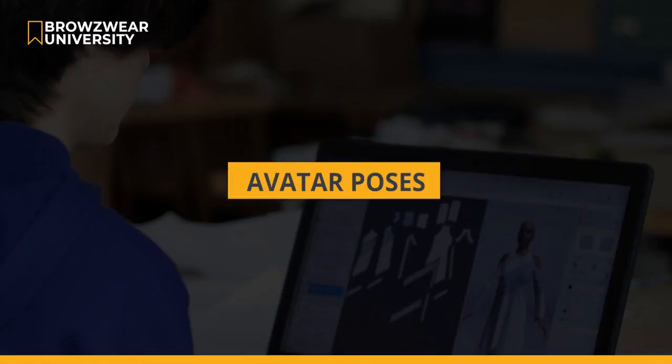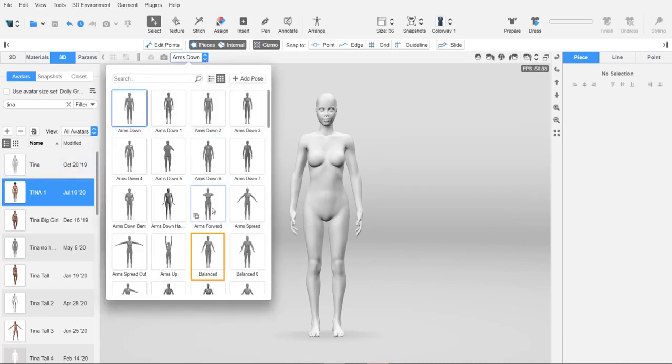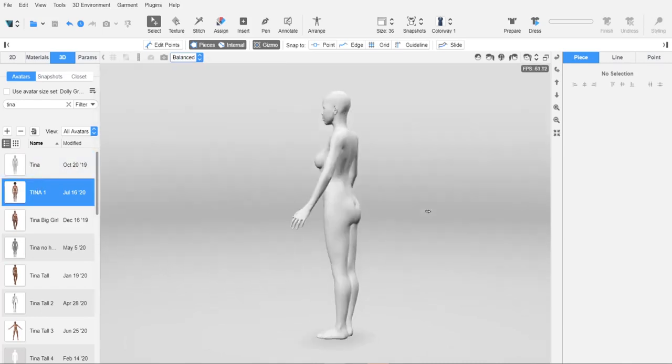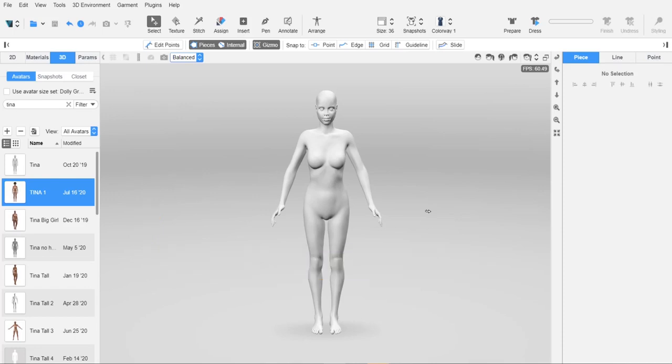In this video, we're going to show you how to design new poses for your avatar. We start by loading the avatar Tina. We'll put the avatar into a balanced pose. To add a pose, the avatar must have a skeleton structure. That's why we're using one of Browseware's built-in avatars.